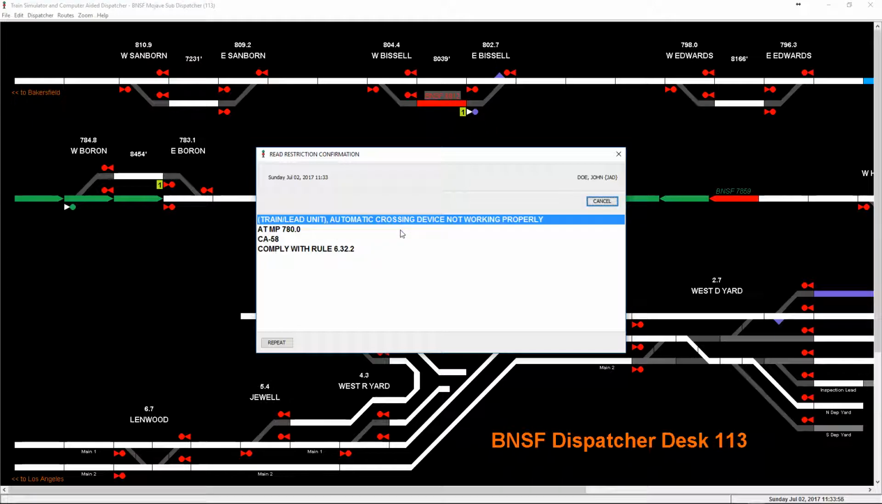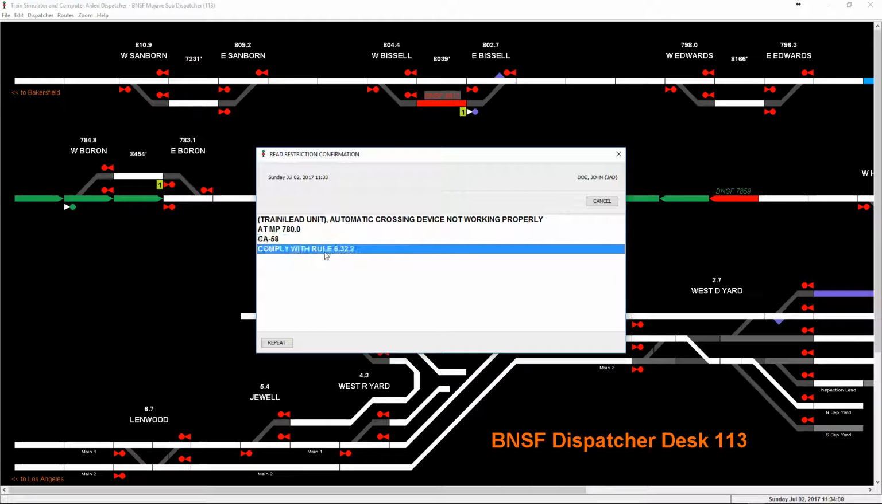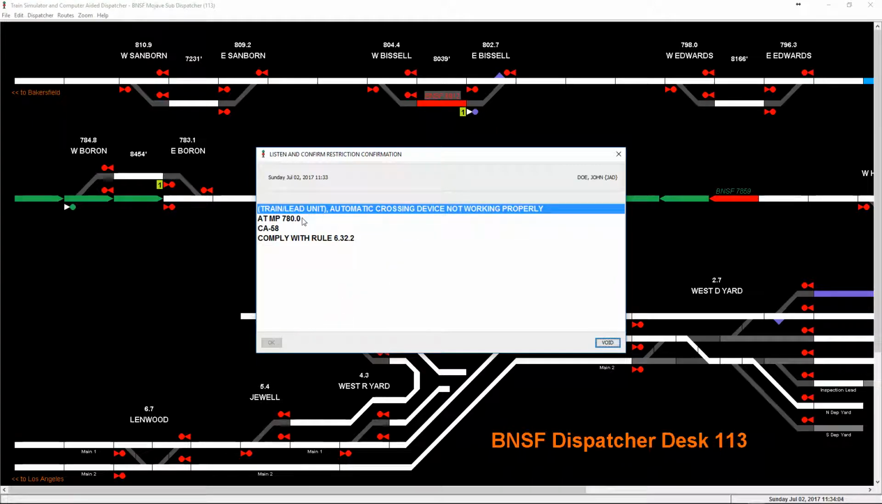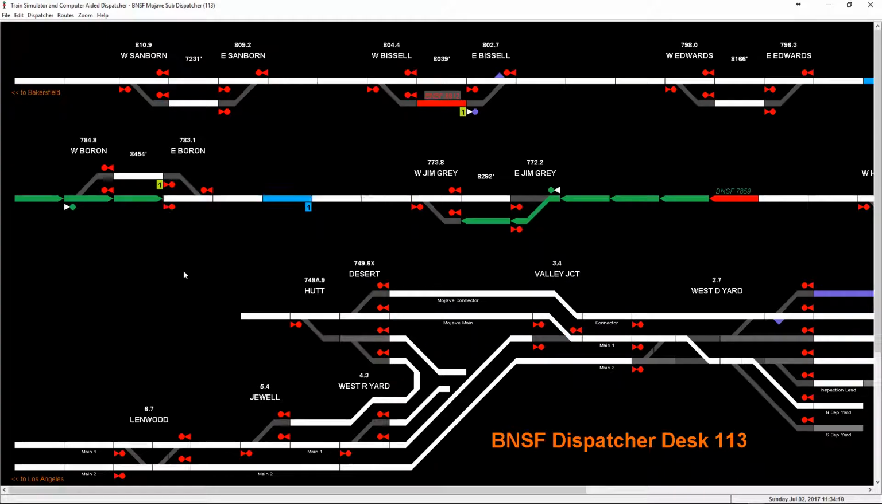Automatic crossing device not working properly at milepost 780, which is California Highway 58. Comply with Rule 6.32.2. And we'd have them repeat that back to us, and assuming it was okay, we'd say all right. We'd get an okay time, and we'll set up a route for him to keep him going, down the main here at Jim Gray, and we'll set up a stack for the westbound.